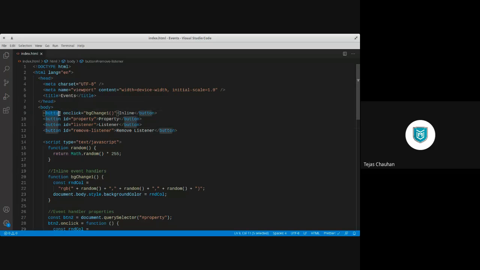My first button is the example of inline event handling. So it has the inline label. The second button is to understand the event handling property. The third button is for add event listener, so it's based on a listener. And the fourth button is to check how we can remove the existing listener. So we have generated a set of buttons here, and we'll be understanding those events one by one.